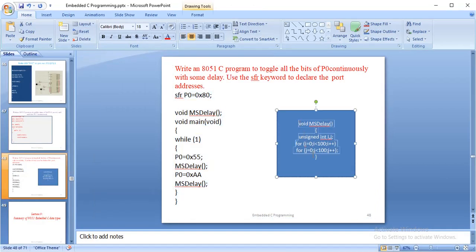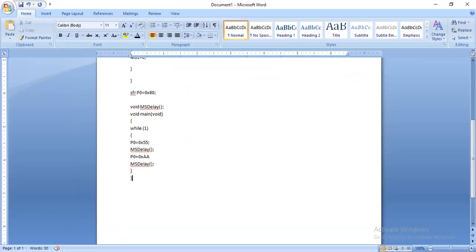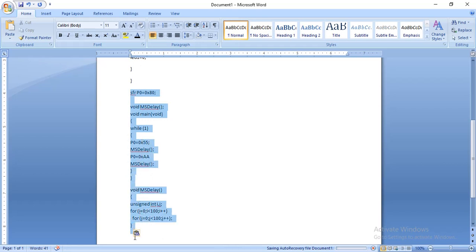This is the delay function. This is also a part of the program. Why did I write the user defined function here? I want to create the delay. I want to toggle, so definitely we are in need of a delay.